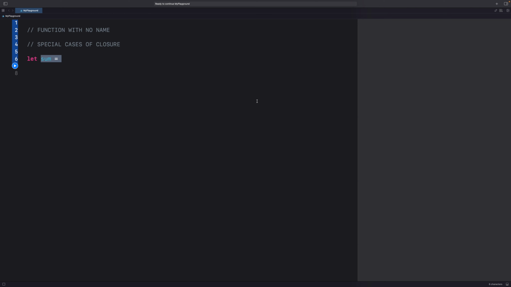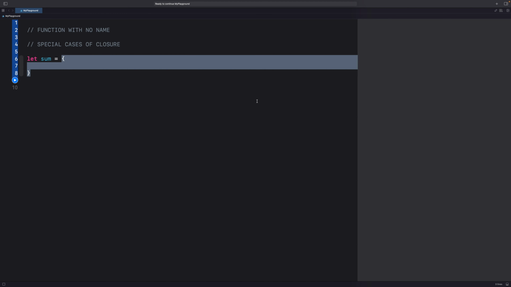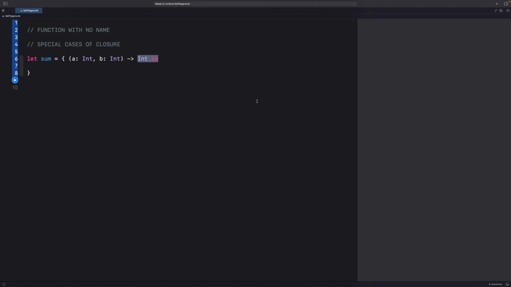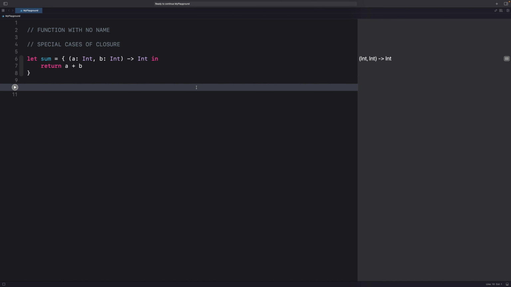To use a closure, first you have to assign it to a variable or a constant. We define closures with curly braces. With your closure defined, you can use it just as a function.